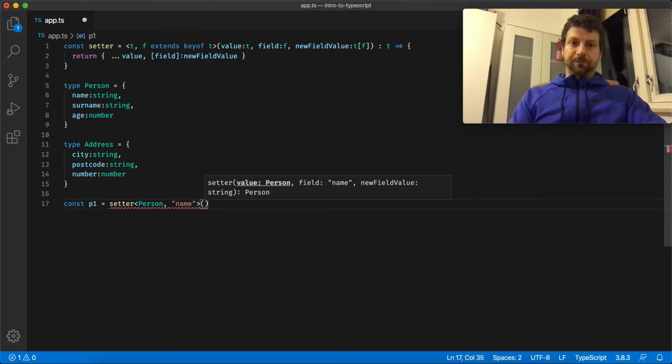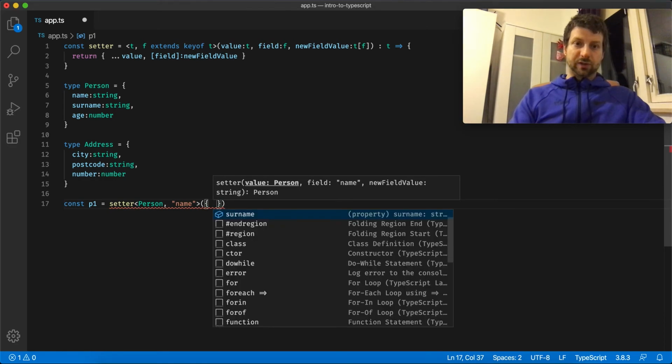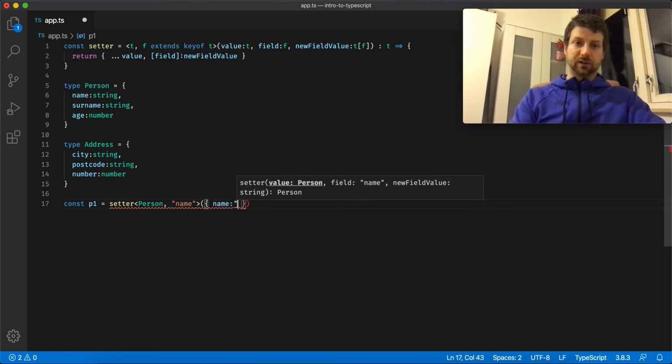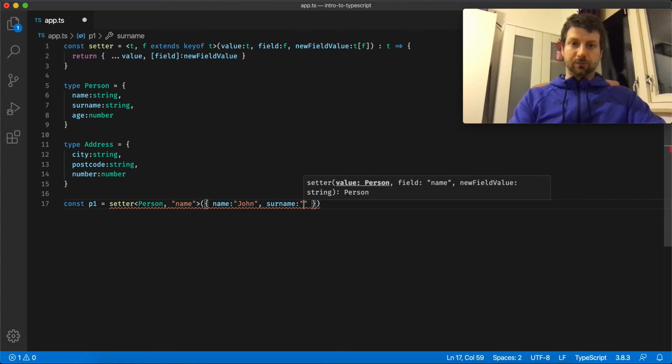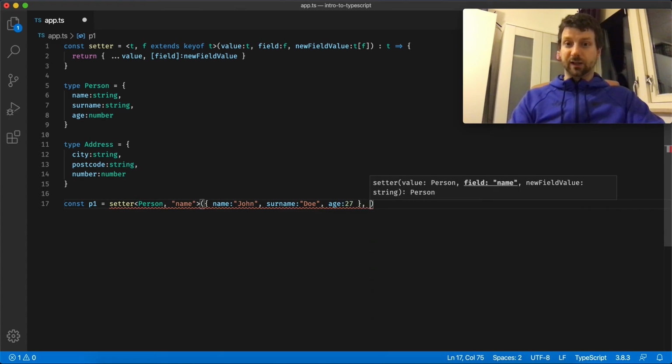Now look, it wants a person, so let's print the person. Say that the surname is John. The name is John. The surname is Doe, and the age is 27. Okay. Now what's the next parameter? The next parameter is field, and the field can only be name. Look, it's actually auto-completing it for me. And what's the next value?